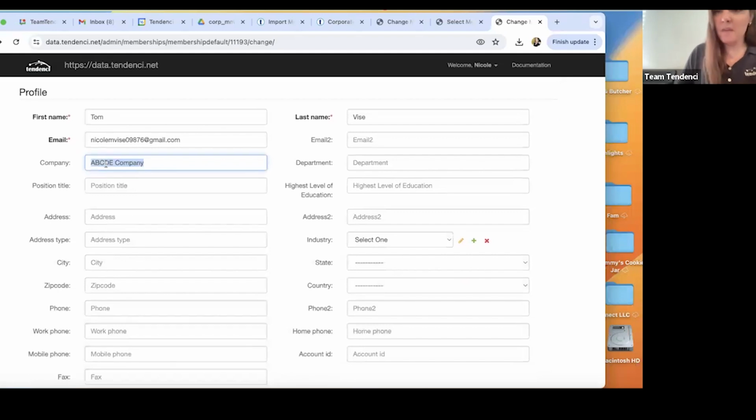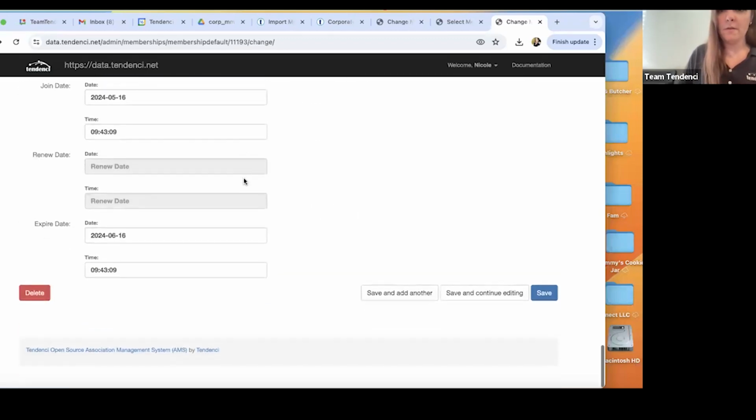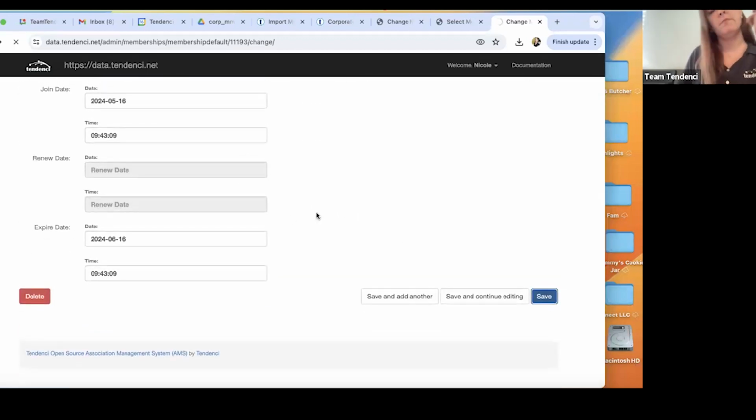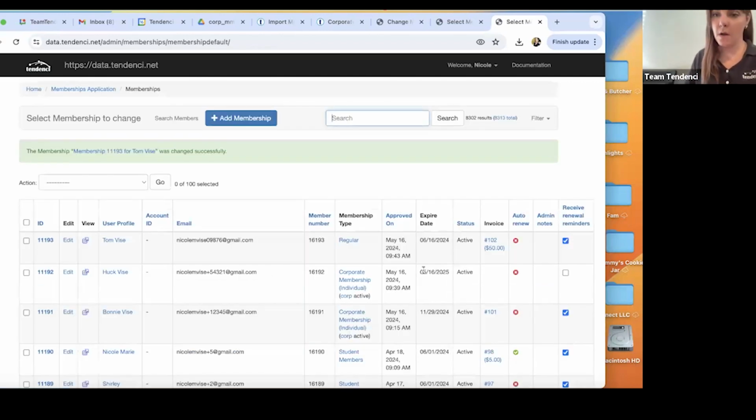And I'm actually going to copy this because this is what I'm going to use in the corporate membership import. Because remember, these values need to match, okay? So I'm going to save that, and then I'm going to make sure that they are active. Yes, they are. Okay, great.